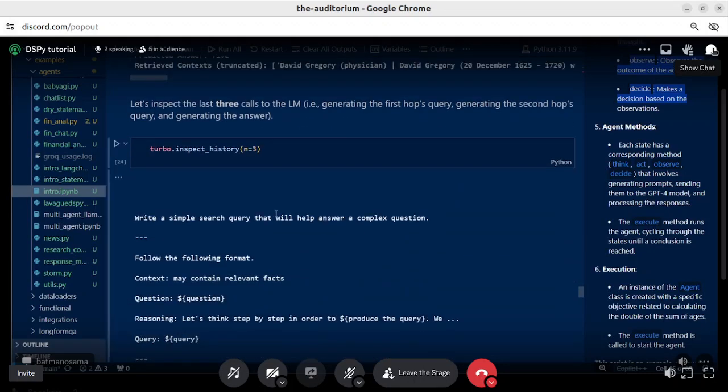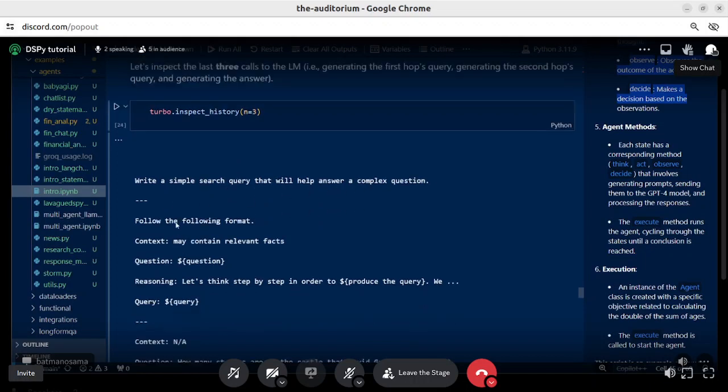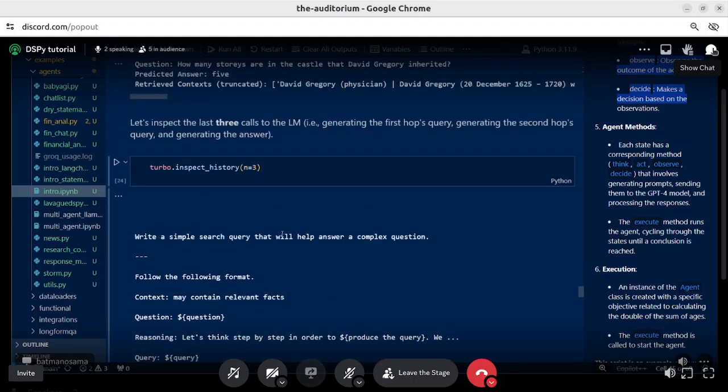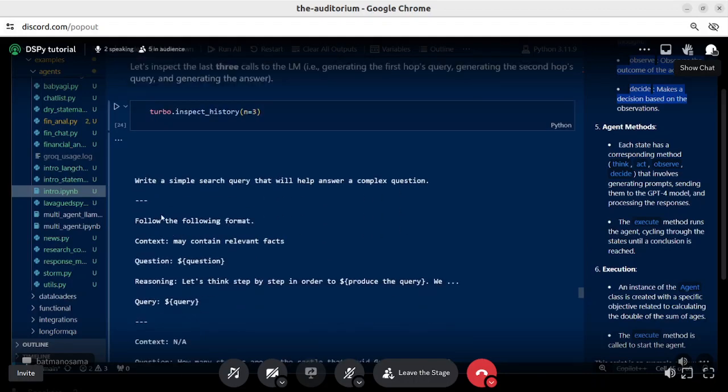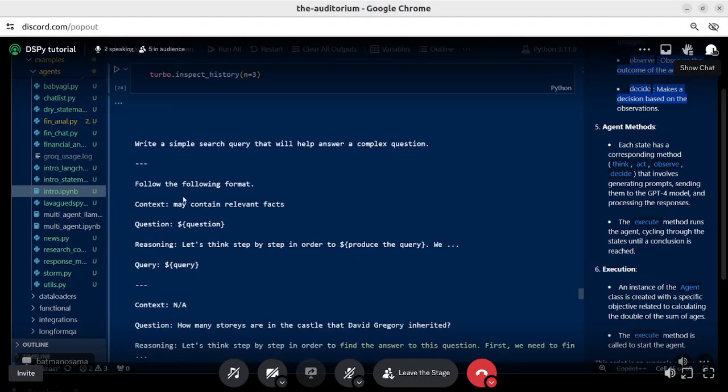So in here, let's see. Write a simple search query that will help answer a complex question. We have here the signature, and then we have the outline of our module. So it has follow the complete format, where we have the context, which in our signature we're dictating what the inputs and outputs are, which we described. It may contain relevant facts. And then we have the question, which we didn't describe, and we said that the LM was able to infer.